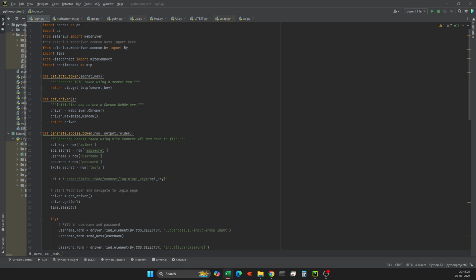9. Generate access token with Kite API. The request token and API secret are used to generate a session and retrieve the access token. Python: user = kite.generate_session(request_token, api_secret=api_secret).